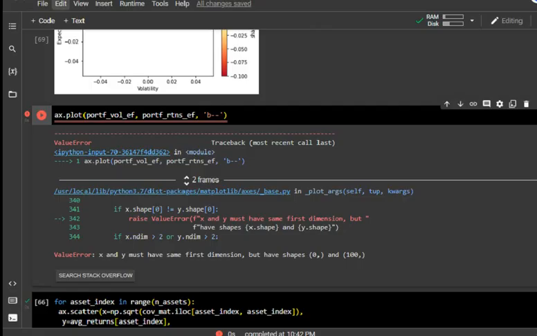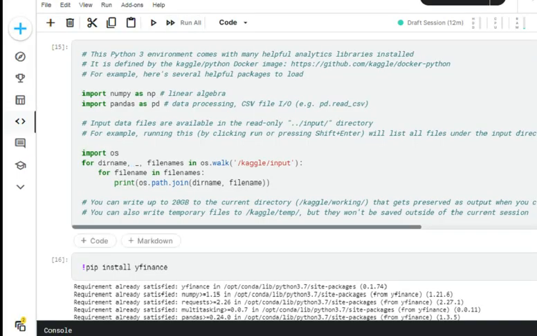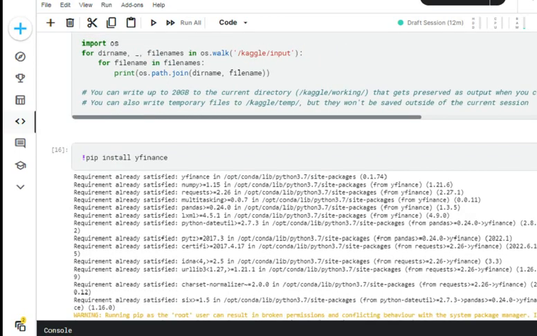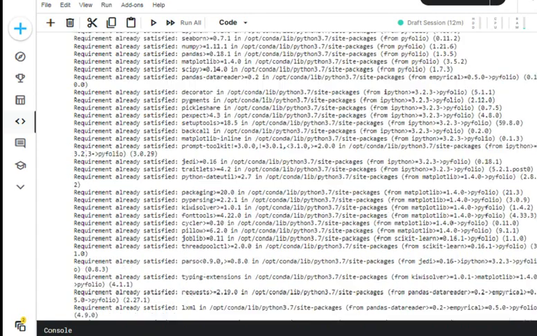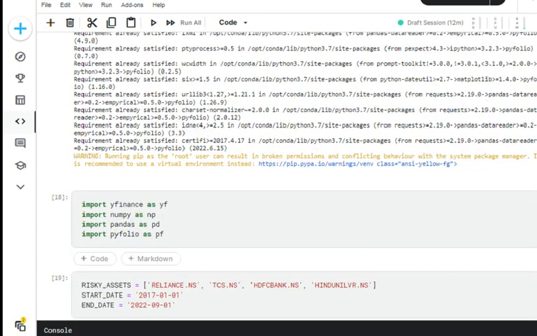Now I am collecting data from Yahoo Finance. First, pip install yfinance, and one more install, pyfolio, is also installed. After that, import yfinance as yf, import numpy as np, import pandas as pd, and import pyfolio as pf. These are the libraries, so I have imported them. Let's see, it has been imported.